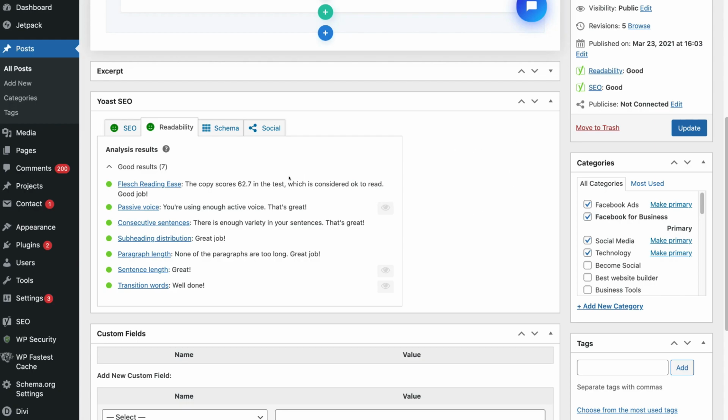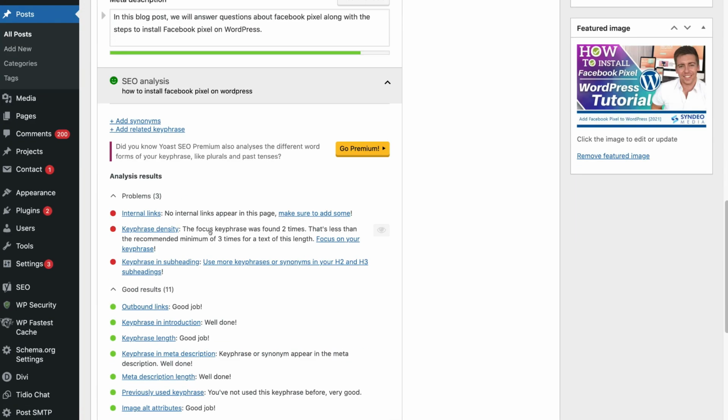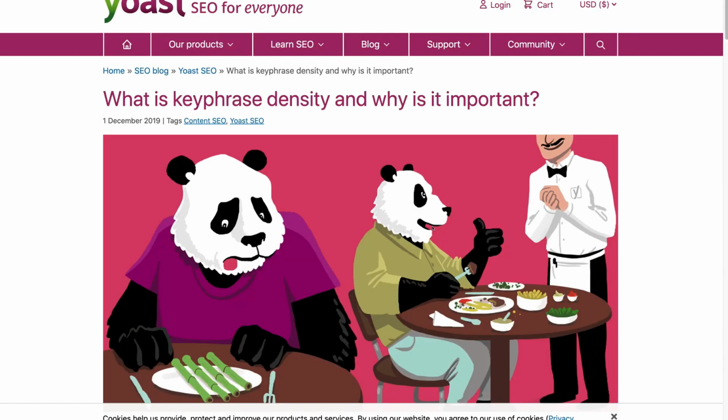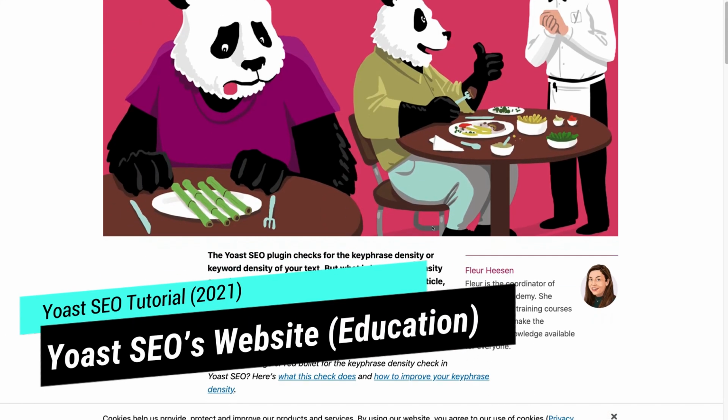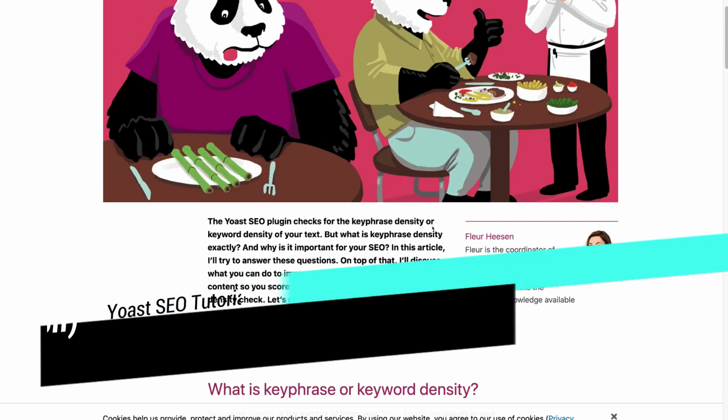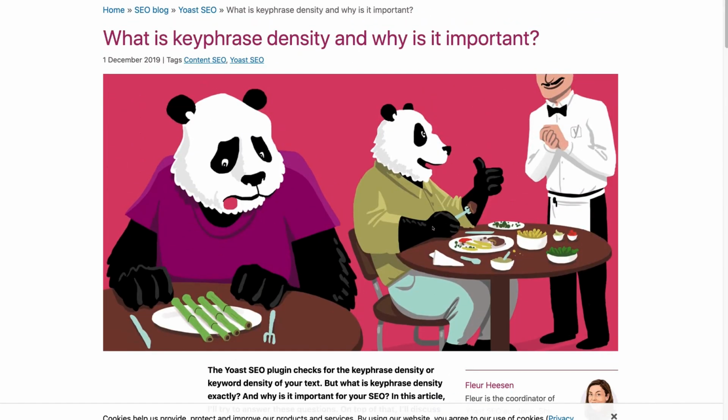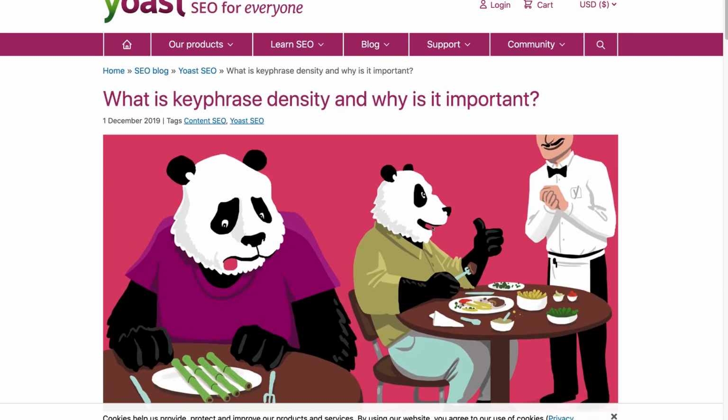Now, if you're not too sure how to correct one of the recommendations, for example, if we navigate back over to SEO and scroll down to these red problems, if, for example, you didn't know what key phrase density is and you don't understand the bit of text that goes along with it, then simply click on the underlined problem, and that will take you to Yoast SEO's website. And this is where you can learn more about the particular problem that you're not sure about. So all the information you ever need to learn more about Yoast SEO is on the Yoast SEO blog.